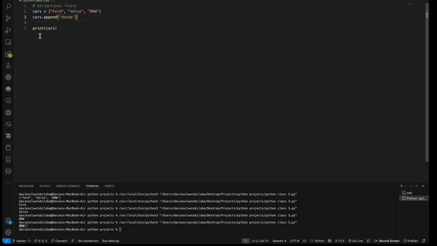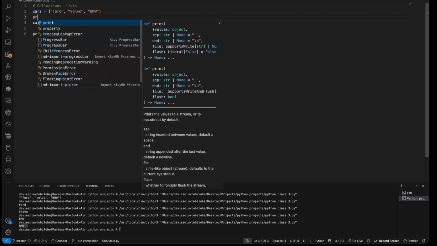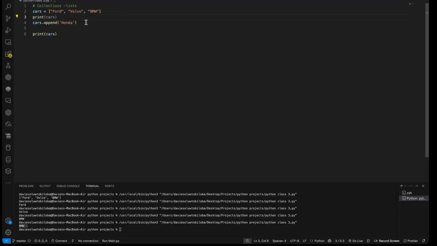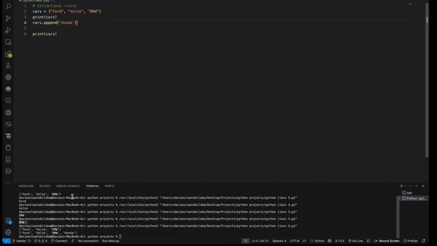But how do we check that? That is why this is here. So we're going to print cars again. Let's print cars before and after we append, just to see the differences. So if we run this, beautiful. Initially, this is what cars was: Ford, Volvo, BMW. But after appending Honda to the end, you notice that Honda has been added to the end of the list. I hope that makes sense. So that's one way you can add something to a list. This adds it to the end of the list.